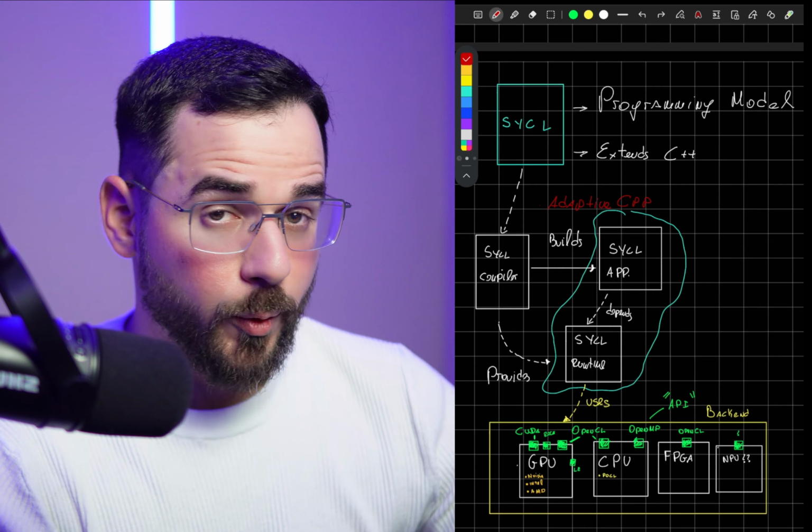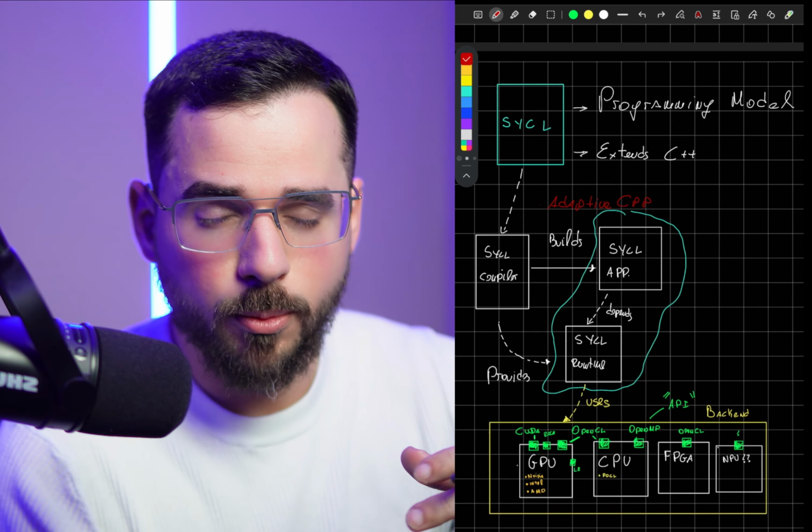To better explain what SYCL does, I've prepared what I think is a nice diagram that allows you to walk through the process of using SYCL and how SYCL interacts with your GPU. So here we have SYCL at the top, and it takes the form of a compiler.